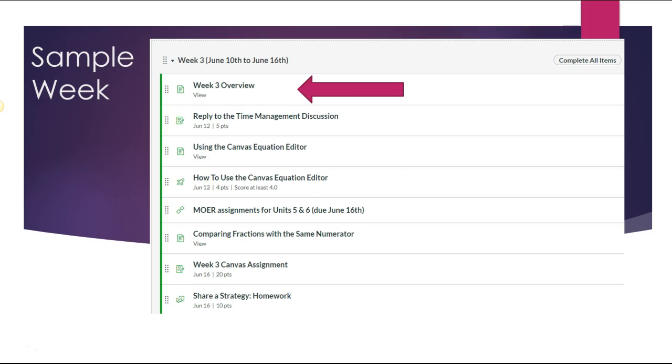Each week will begin with an overview. This is a content page you should view in Canvas that gives you a little bit of an idea of what we're learning that week and gives you some more detail on the assignments. For this particular week, you can see we have to reply to one of our classmates on the time management discussion board, which was from the previous week. You can see that's due on June 12th.